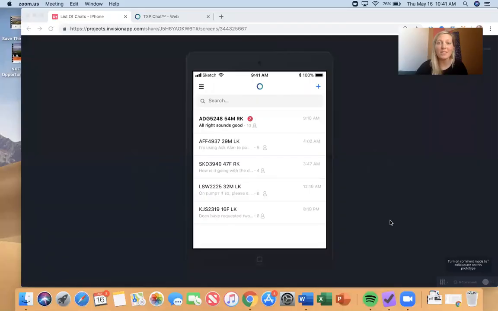So I want to point out the main features that will help you get started. I'm going to share my screen here, and this is what the app should look like once you have created your account and gotten into the app, which you should have done by now. If you haven't and have any questions about how to download, please let me know. It takes about 5 minutes.